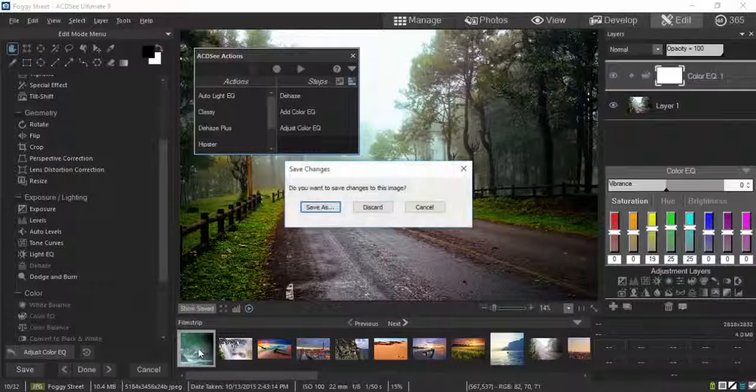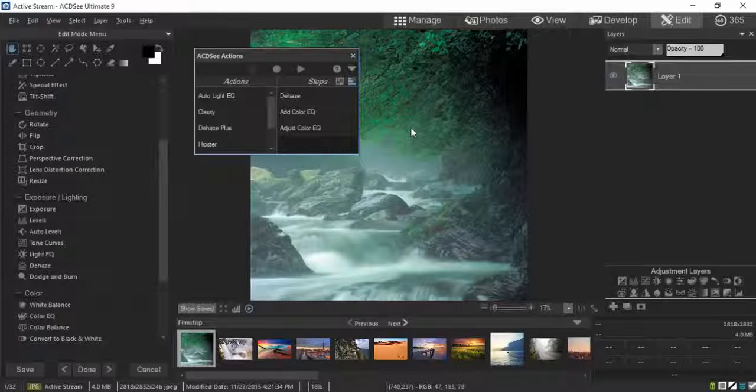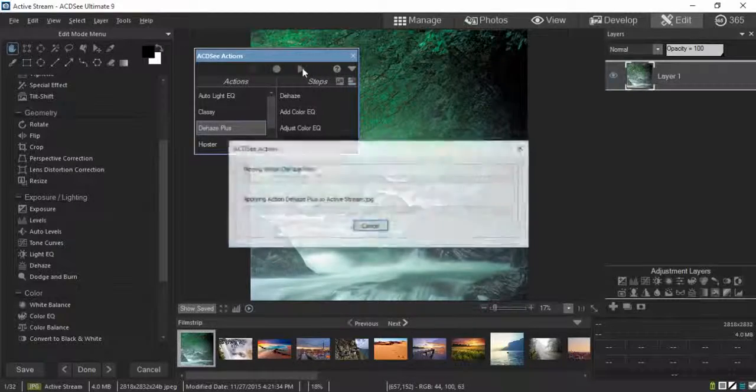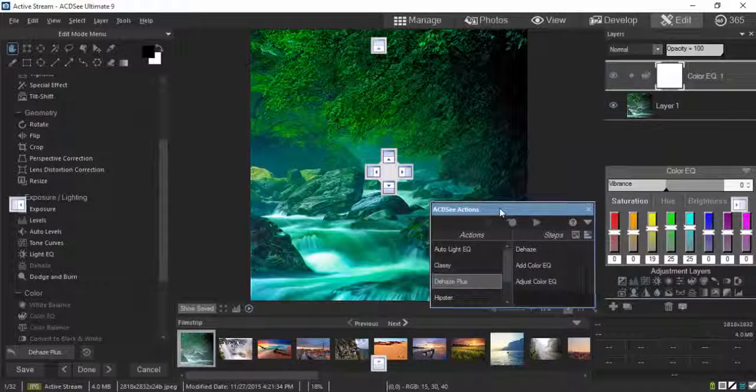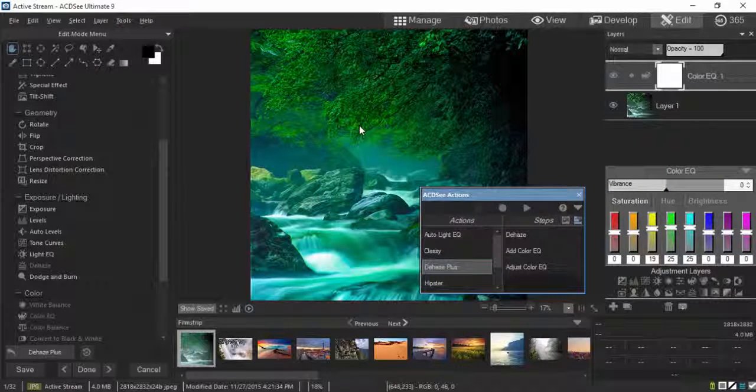I'm going to change this stream photo. I'm just going to discard the changes to this and go into this. Perfect. So I want to reproduce dehaze plus on this photo. So what I'm going to do is select dehaze plus and play this action. Wow, that's considerably different. It's a very crisp and vibrant looking. So that's perfect. Now what if I want to produce these same changes on an entire album of photos though?